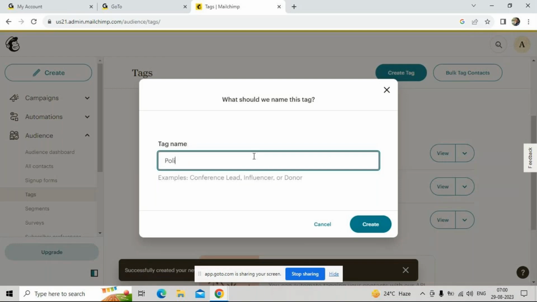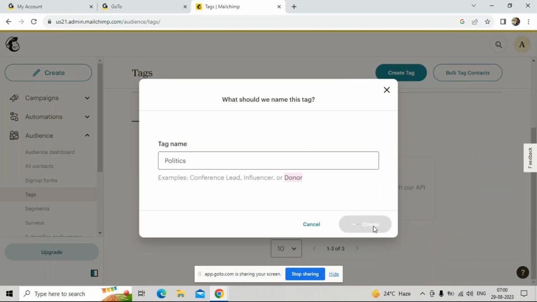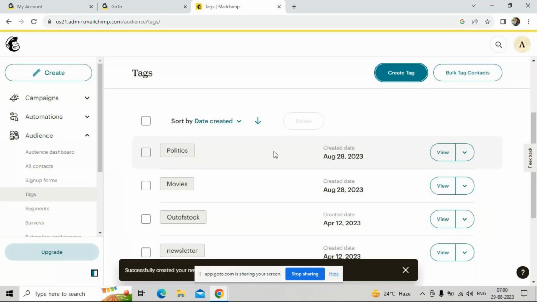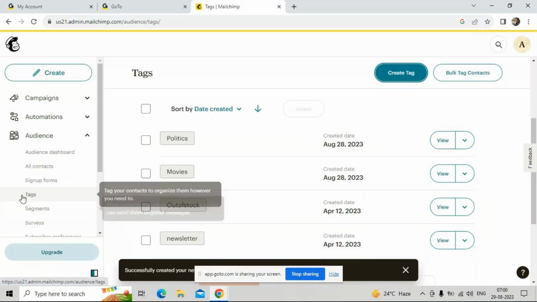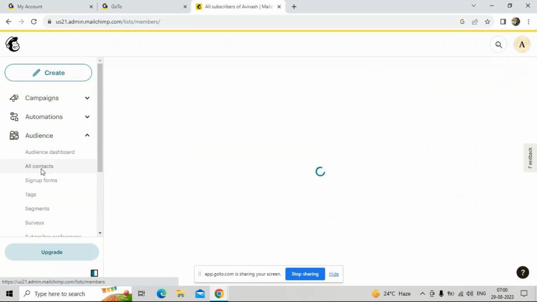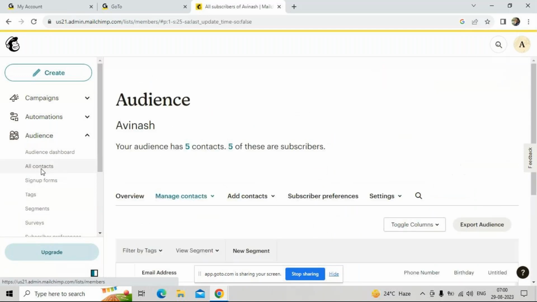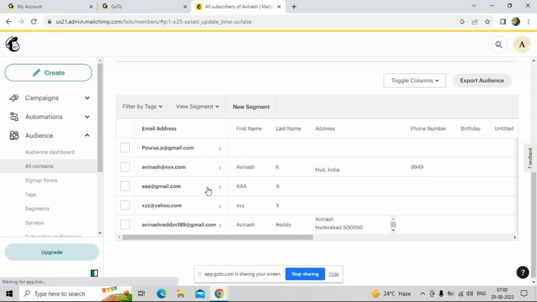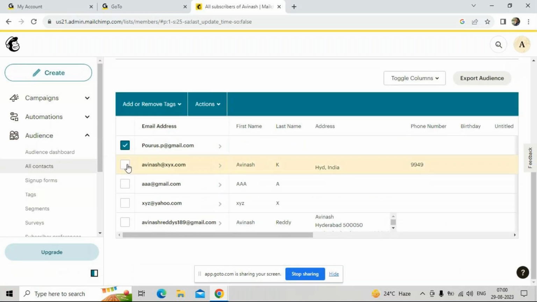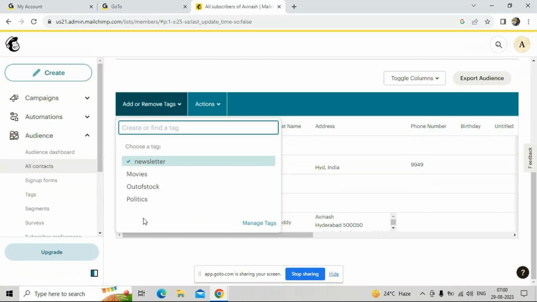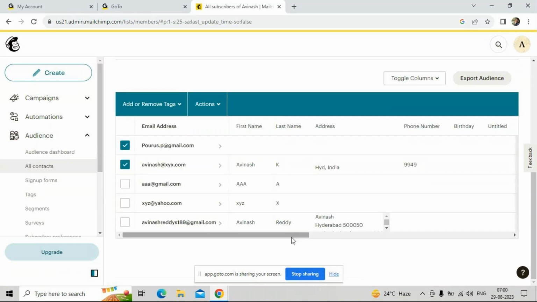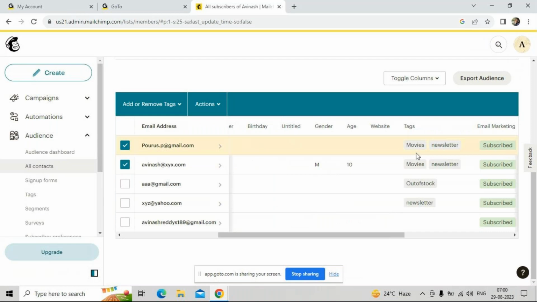Here I have created movies and politics as tags under the tag section. Again, if I go back to contacts, let's say these two people are into movies. I'll add them under the movies section. Here you can see for these two email IDs, the tags will be movies and newsletters. We can add multiple tags for them. And let's say this particular guy is into movies and politics also. I'm adding them into politics.